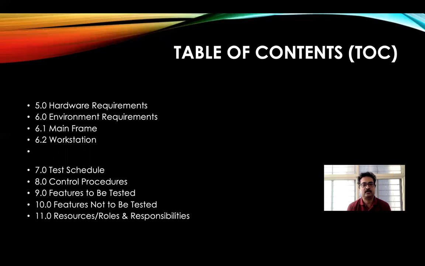right? What kind of software we're going to use, what kind of workstation, all this stuff will come into this. Then we have the schedule, right? We are going to have the milestones, release plans, and control procedures. We will have then features to be tested, and features not to be tested. What are the features we won't be testing? Maybe some other team may be testing, so our team may not be testing that. We will document that: this we are not going to test, and these features we are going to test.